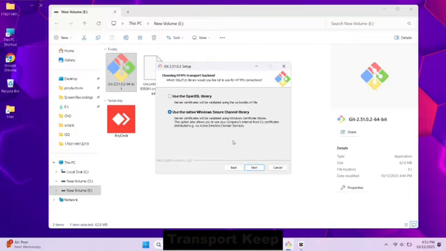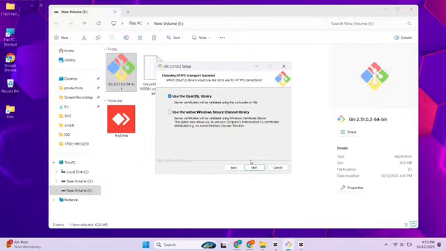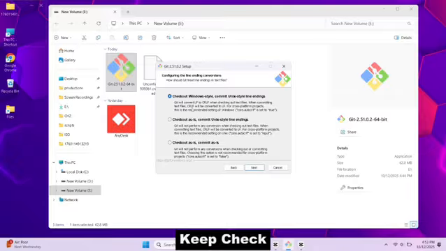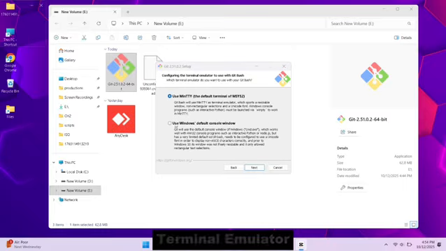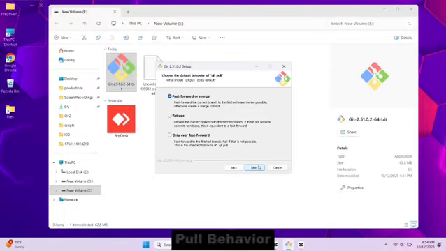For HTTPS transport, use the OpenSSL library and click Next. In the line ending configuration step, choose checkout Windows-style and click Next. When asked about the terminal emulator, keep the default option, use the first one, and click Next. For Git pull behavior, leave it as fast-forward or merge, then click Next.